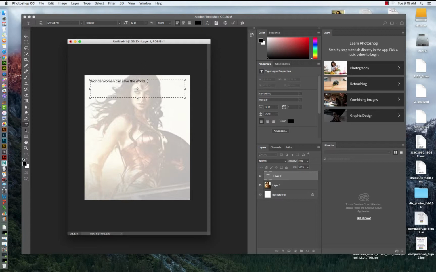Whatever you choose to put in your text project is really your decision here. For this project, it doesn't really matter. I just happen to be a fan of Wonder Woman. So I've got this image, and then I've got the words.